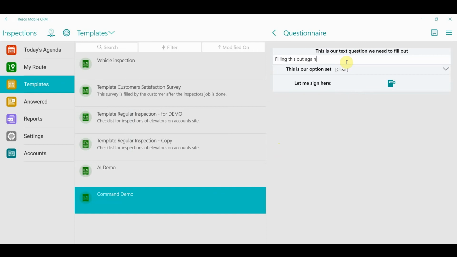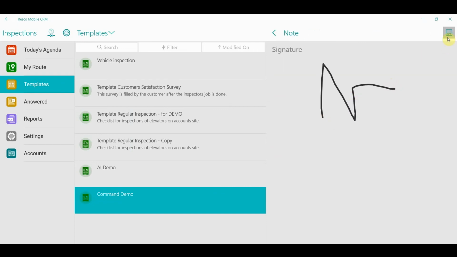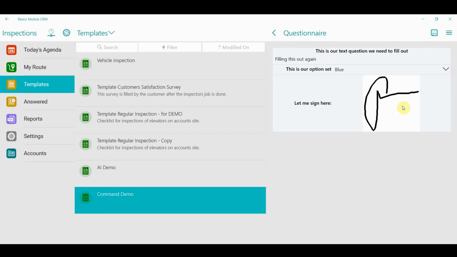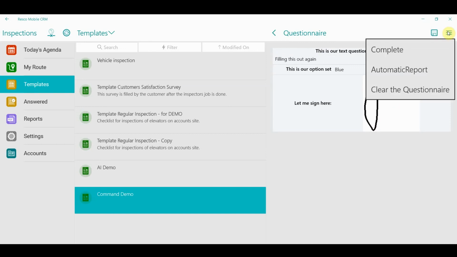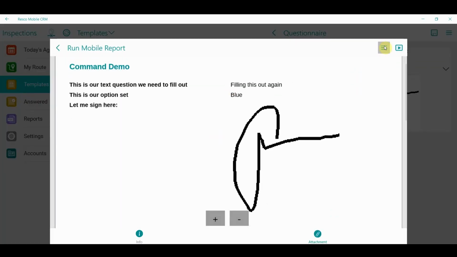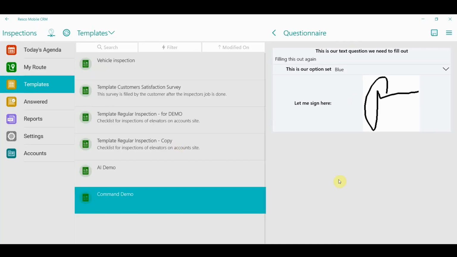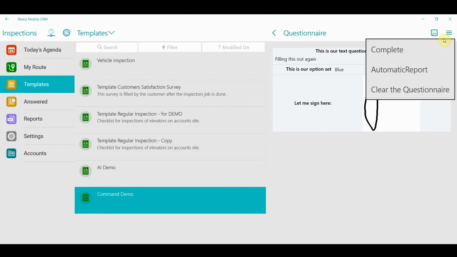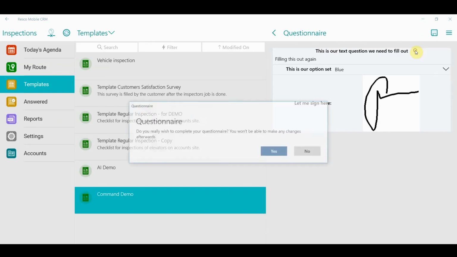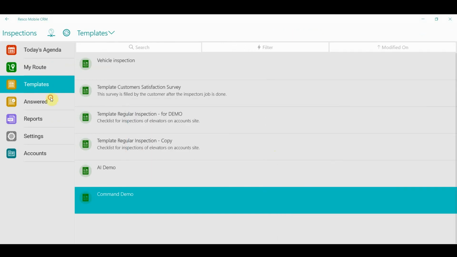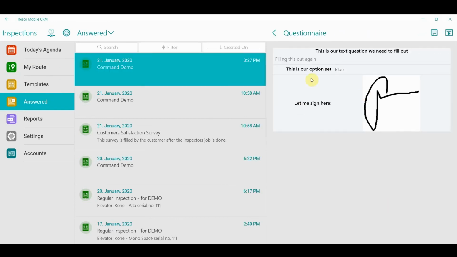So let me do this one more time. I will choose blue. I will sign. When I save this, what I want to show you is that even though the questionnaire is not completed yet, you can already run a report on it, which is pretty cool. And a lot of you actually asked for this. So what is left to do now is actually to complete the questionnaire. And go here, and it's nice and completed with all the questions.